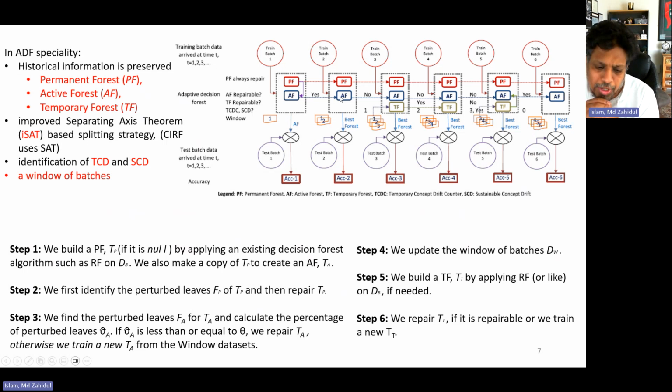By repairable or not, we mean the confidence level of the leaves of that forest. So there are many trees, right? And every tree has many leaves. So we check the confidence level of each leaf on the new batch data. And if the confidence level has significantly dropped compared to its confidence level on the original data, that is in this case batch 1 data, then we think that this leaf requires attention. And if the number of leaves or percentage of the number of leaves requiring attention is higher than a threshold, then we consider this tree is not repairable anymore.